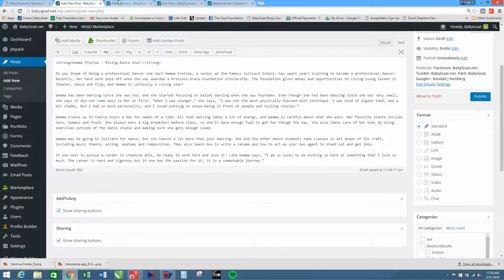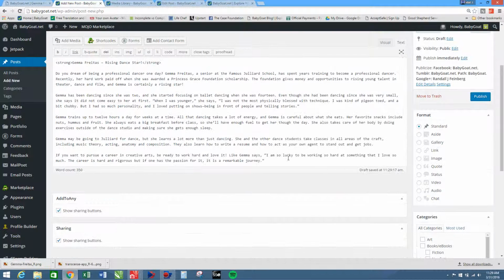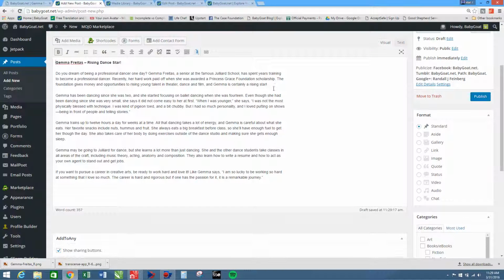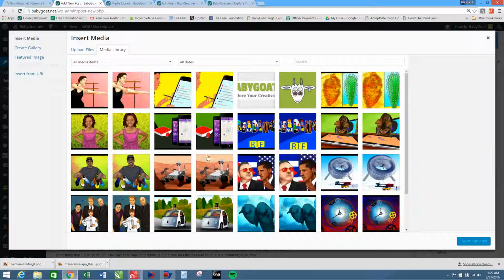I go to text. I get the banner ad information. I usually do 4 enters and then 1 back up. Control V, hit on visual, and then I hit right above the title, right next to the title, before the title, add media. And I know the one I want is the one with the border.